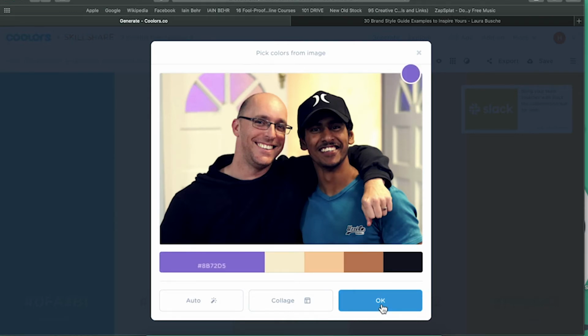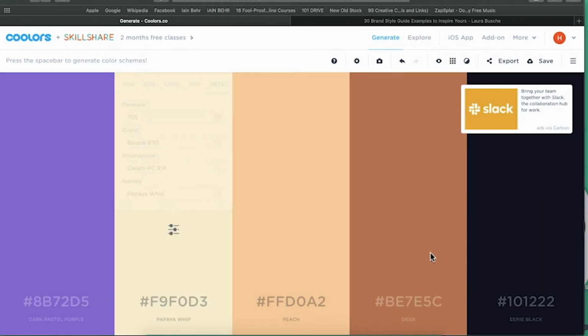And there you go. And then you click OK. And there's your color scheme. So if you have a logo and you want to base all the colors in your branding style guide on those colors, drop your logo into Coolors, into this website, and allow it to generate a color scheme for you.